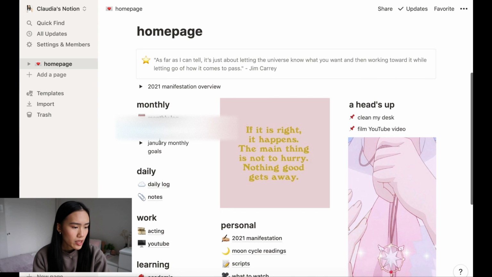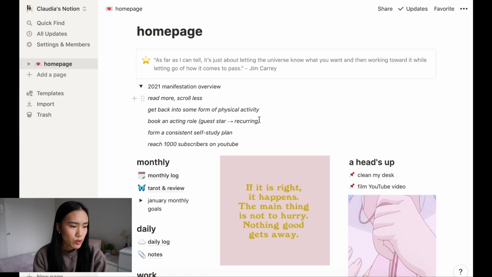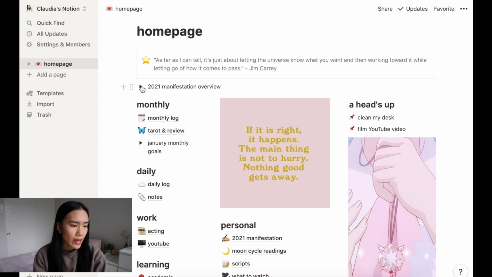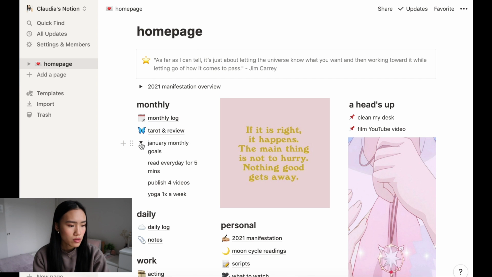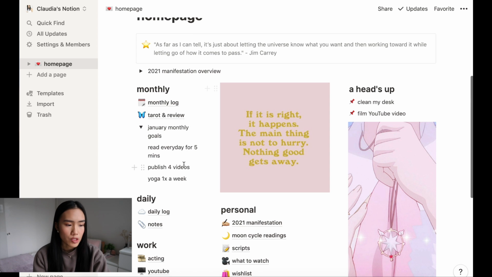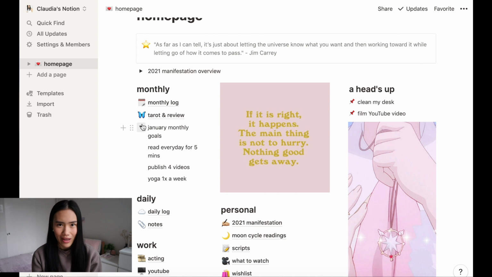And I have some monthly milestones. Here I have another toggle list. It says January monthly goals. So I take my 2021 manifestation overview and then I break it down into sizable, actionable goals. I have: read every day for 5 minutes. That's doable. Publish 4 videos this month, and yoga once a week, because one of my goals is to get back into some form of physical activity.